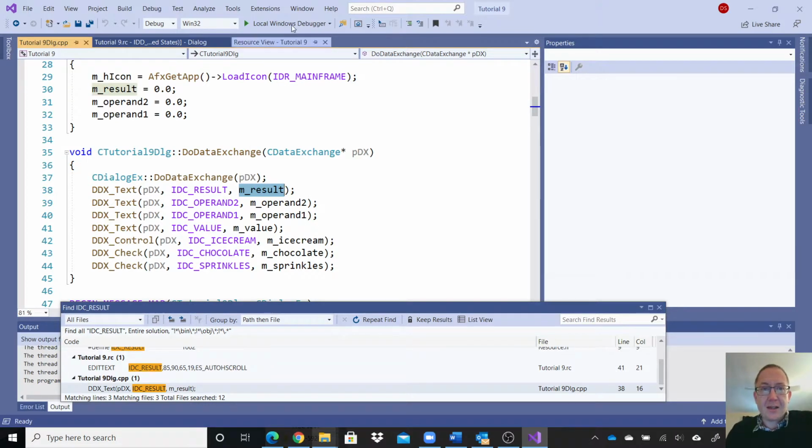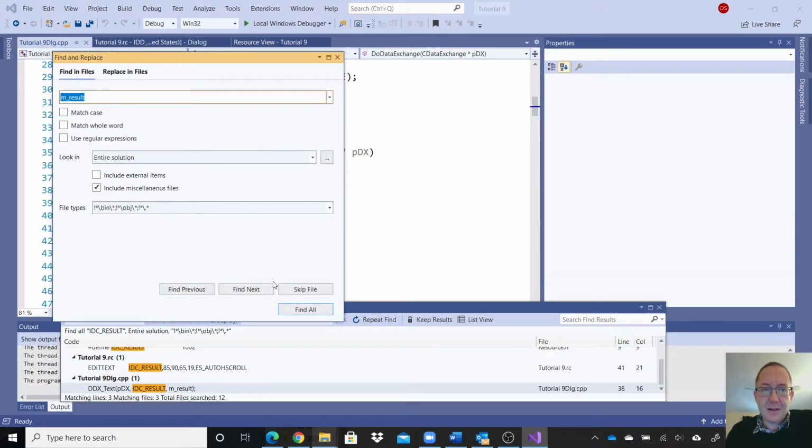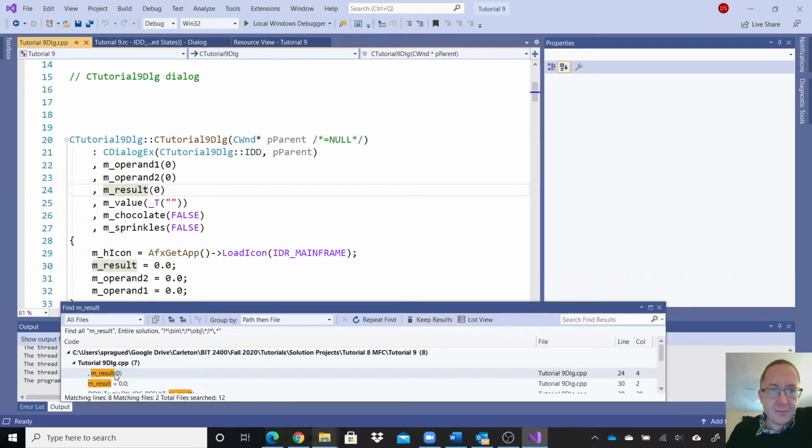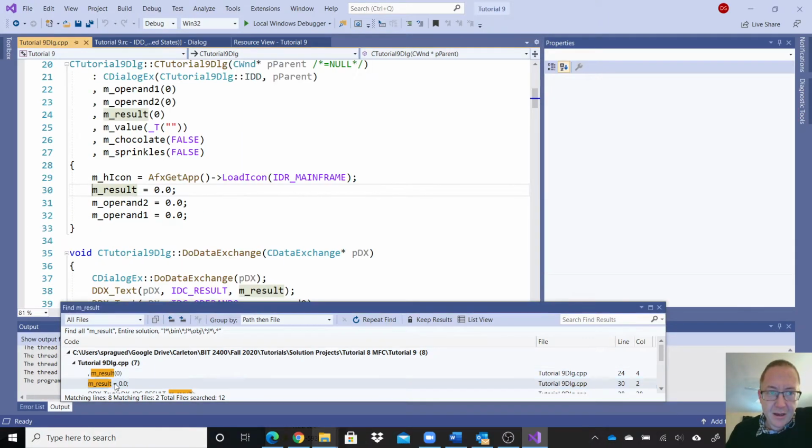In fact, I can do find in files for mResult, and that will tell me all the cases where mResult is used. Okay, when I make my initial dialog, I will do this. That's a constructor, set it to 0.